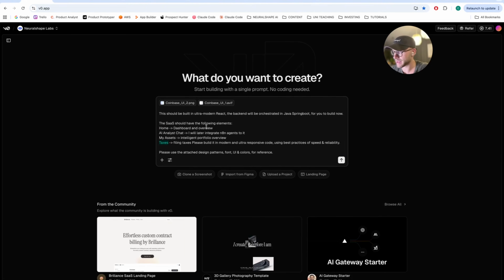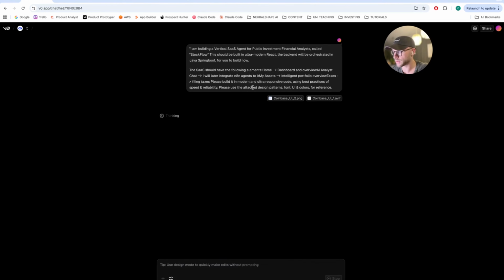I also gave it an attachment. You can do that on Vercel v0. It actually helps to streamline the design process. I simply downloaded 2 very simple UI screenshots from Coinbase. I'm fully aware this is a crypto platform and we're building an investment AI SaaS, yet I kind of like the UX of Coinbase. While this is running, I gave it a shot. This should generally take between 2 to 3 minutes.